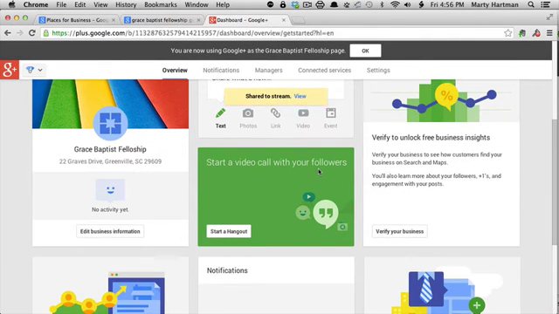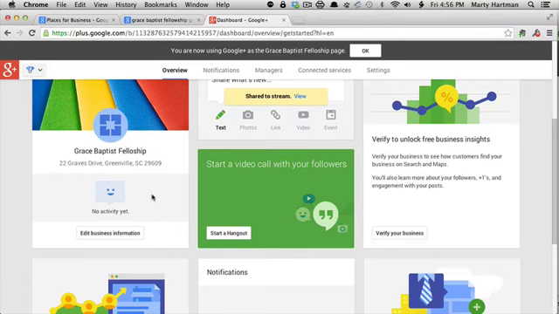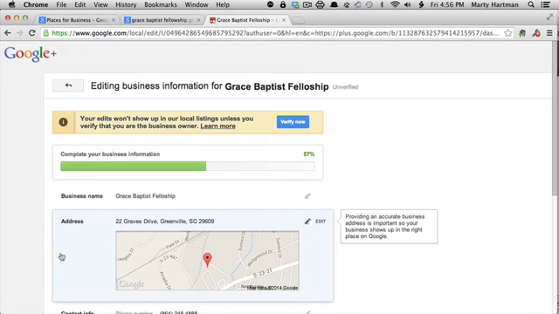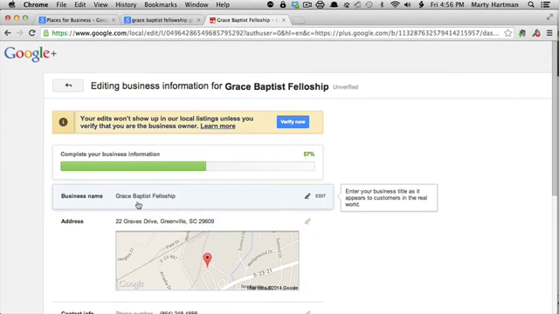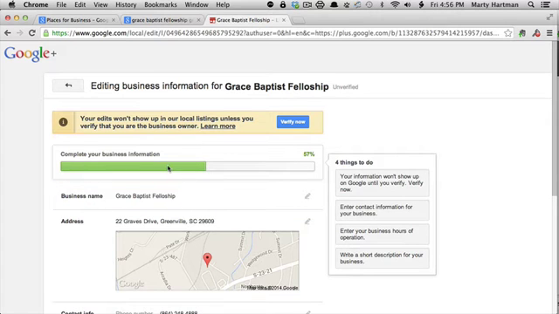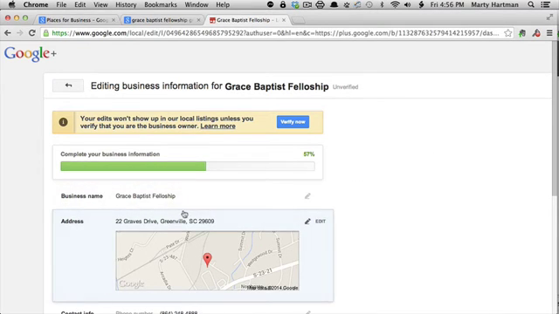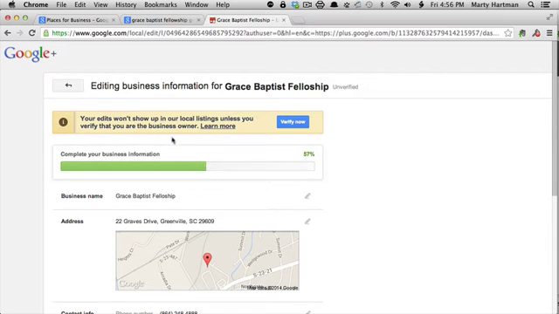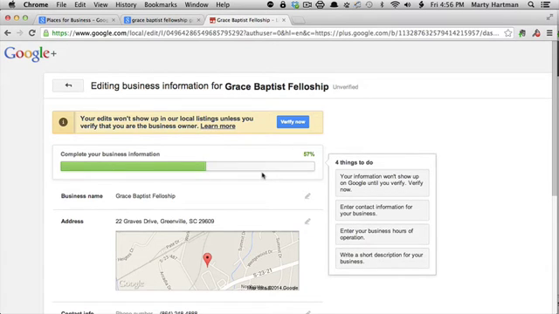And we can see, let's see, here's our information. Let's scroll down here to edit the business information. And you can see this is what I wanted to show you. You see this green bar. This shows how complete your business information is. And you can see right here, your edits won't show up in our local listing unless you verify that you're the business owner, which we need to do. So we can verify that in a little bit.